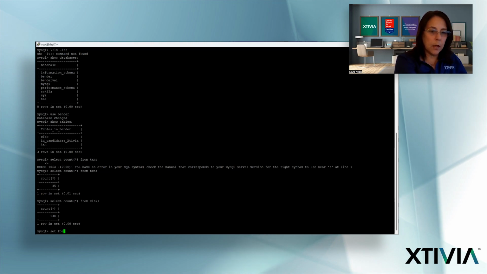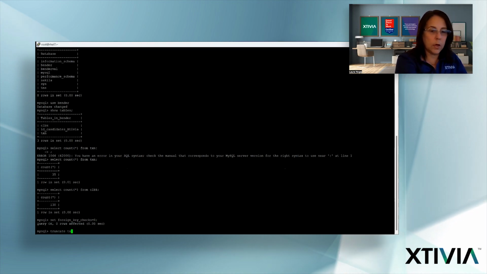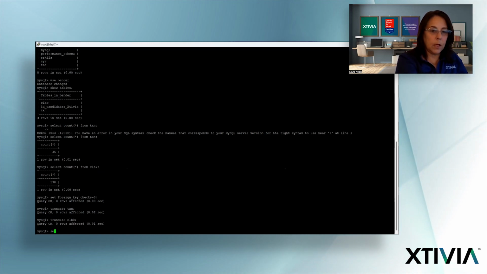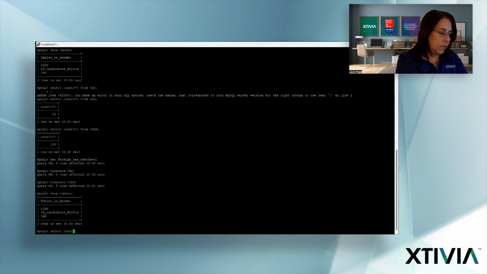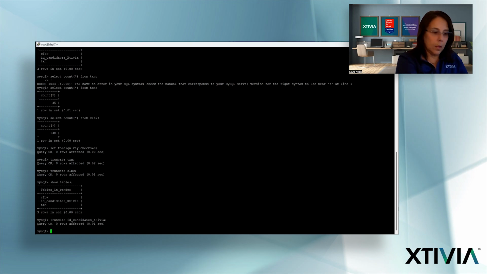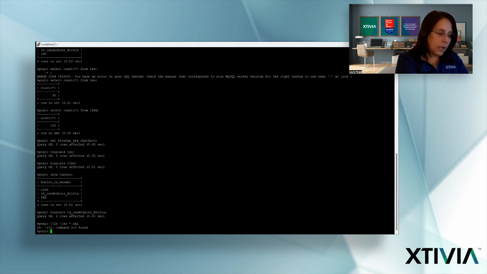So I'm just going to set foreign key checks off so I can truncate transaction, truncate callback. And let me see if I have any records in that candidate table. I'm just going to go ahead and truncate it. All right, now let me import my data.